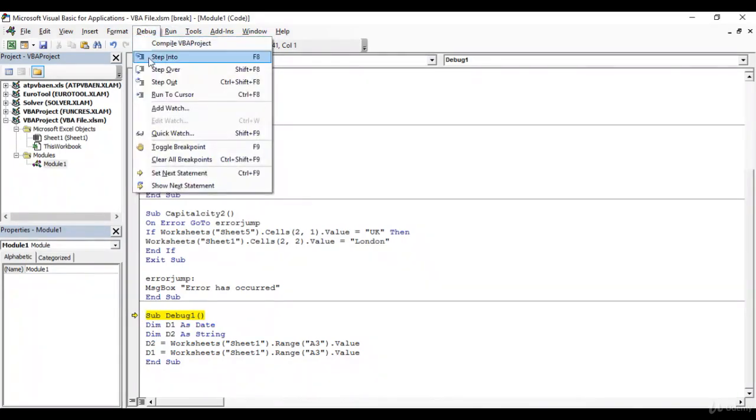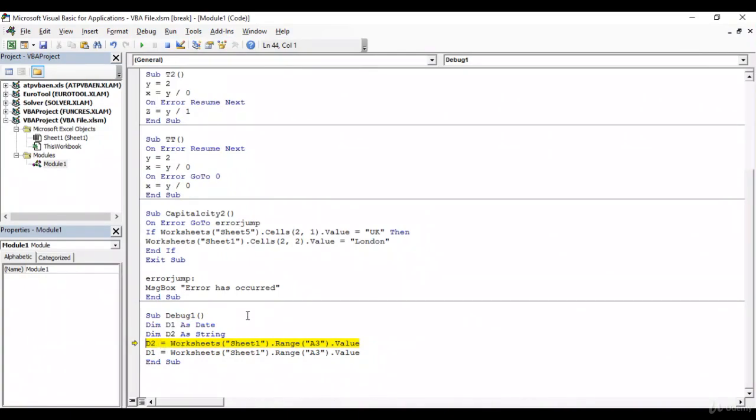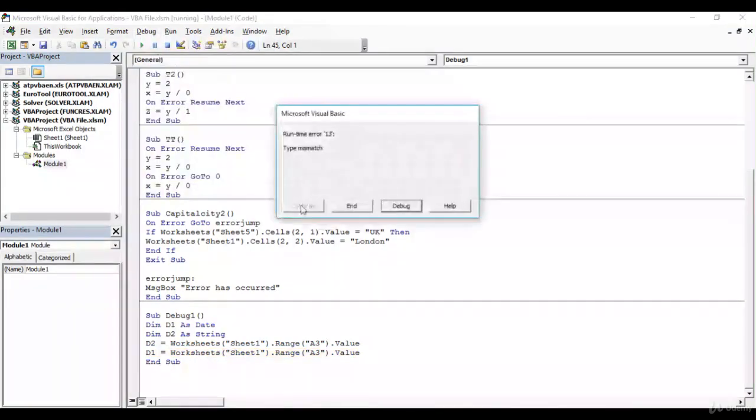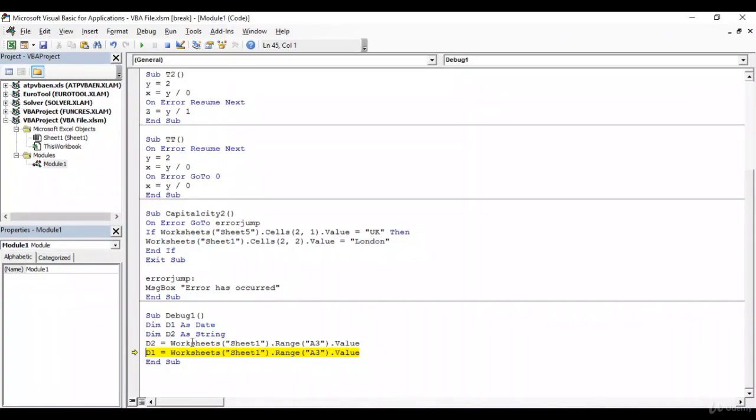Then when I do it again, because Dim d1 and Dim d2 are just declaring the variables, there is no particular operation we are doing over here. So the control shifts to d2. Right now the value of d2 is null. Now the control shifts to D1, but as you can see, the value of D2 is now www, which was the value in cell A3. Now if I do a step into again, I get an error. This is because D1 was declared as a date, whereas cell A3 consists of a string.